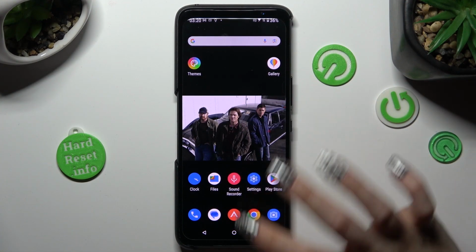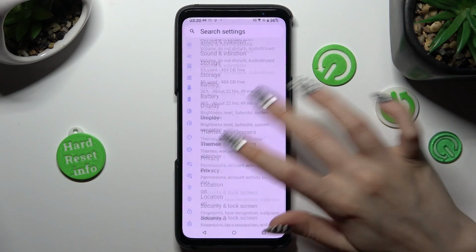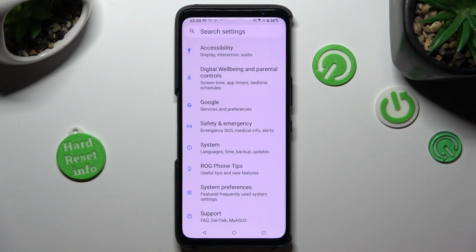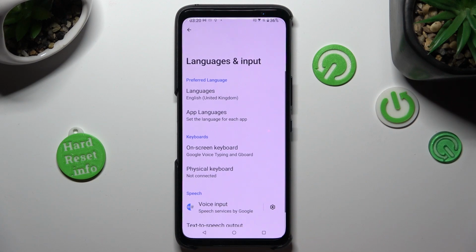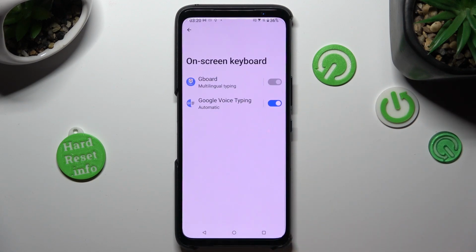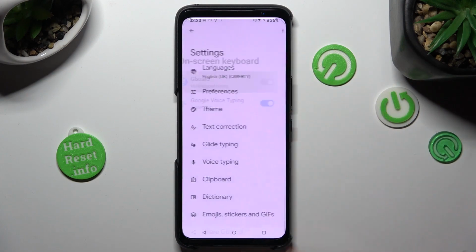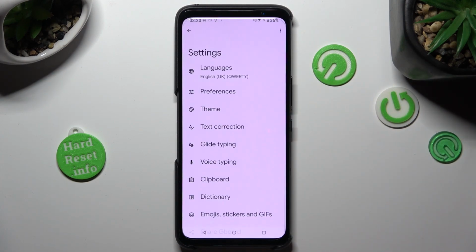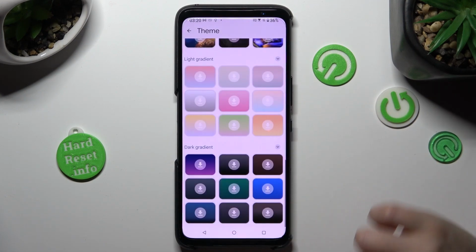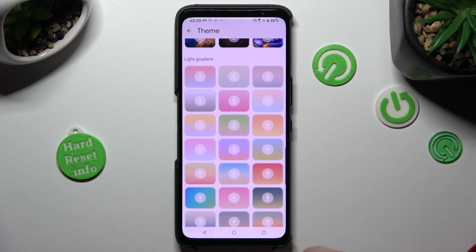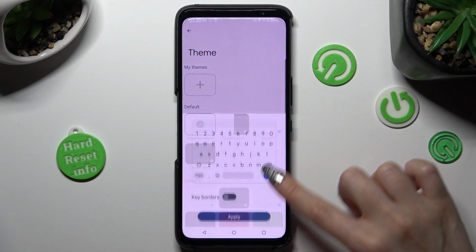First of all, go into Settings and scroll all the way down to Access System. Now click on Languages and Input, On-Screen Keyboard and Keyboard. Following that, select Theme section, scroll all the way down and tap on those little icons at the bottom right corners. This way you will see all available themes.